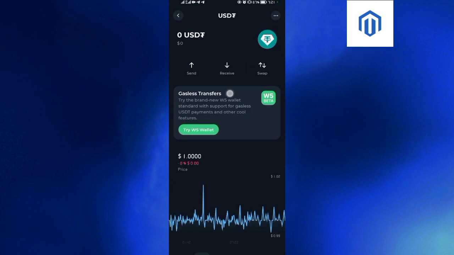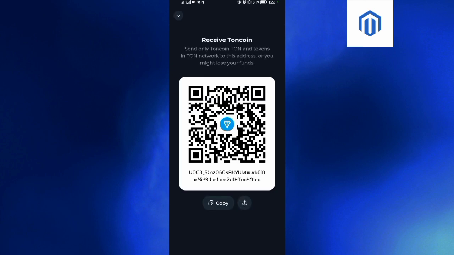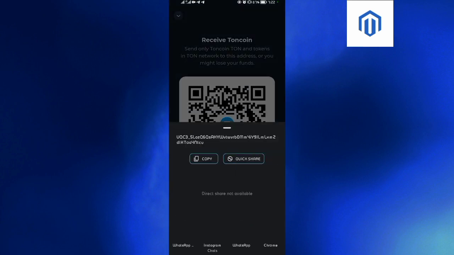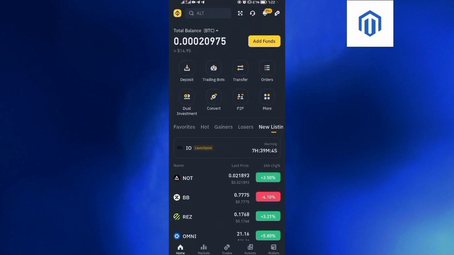So for swapping, just come and copy the address right away. I'm assuming this is the address over here. So you copy it. After copying it, just head over to your Binance application like this. So you head over to your Binance application. I'm assuming you've copied your NOTCOIN address.